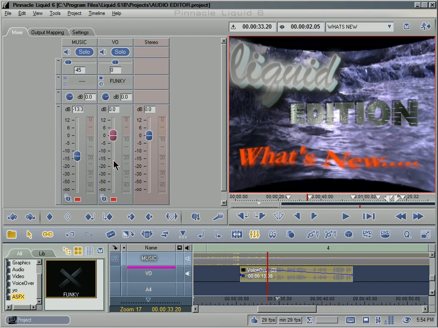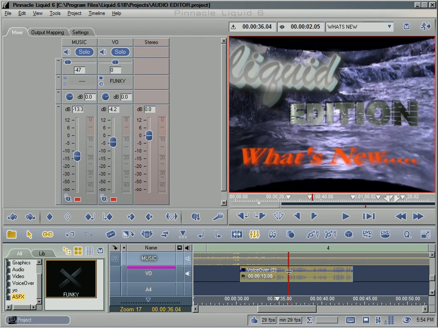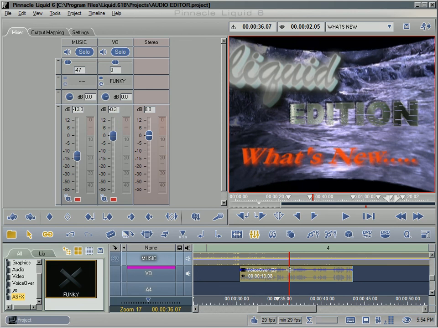So let me double click here to reset my volume. Let me undo that. That's not going to work. If I were to just click and drag and pull this back up to 0, is that the quickest way? Well, it's not the most precise way.